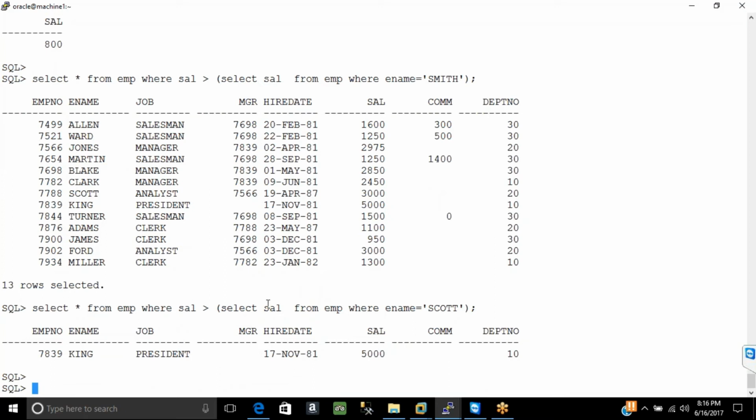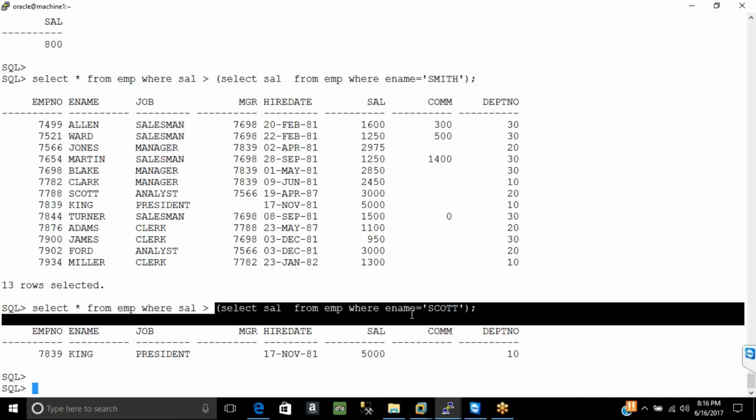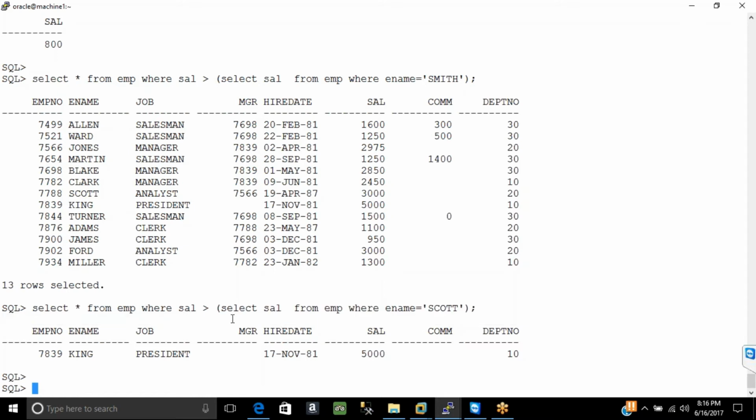Right? So this is called an inline query. It is using a query within a query. In this SQL command, we are using a different SQL command, and we are using the output of this query with this query using a where condition.